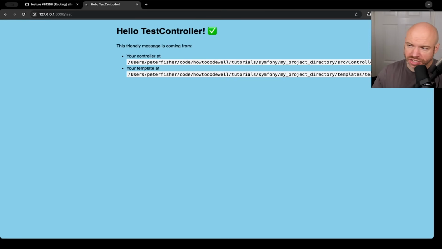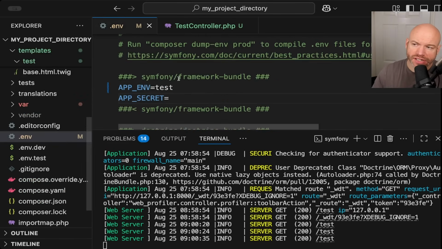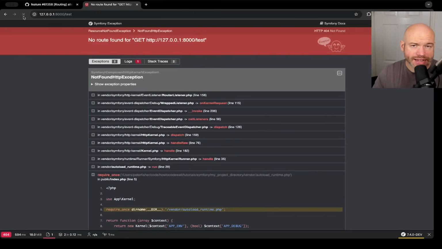So let's go back to the code and change the test controller, removing the dev option. Save that, change the .env to dev and save the environment variables. Go back to the browser and refresh the page. We can see that this now 404s because we can't get to that route, because our environment is set to dev and not test. This is specifically for the test environment.